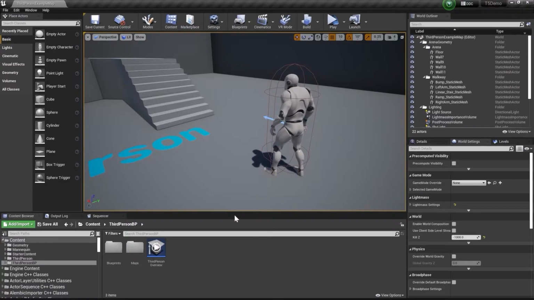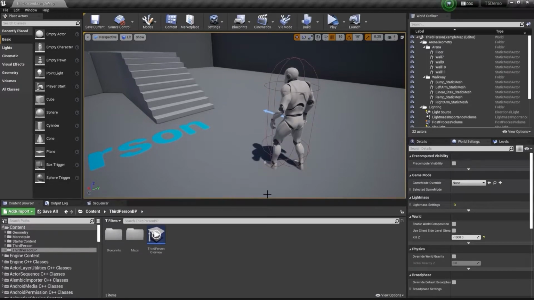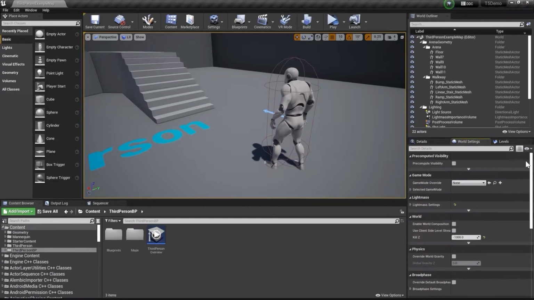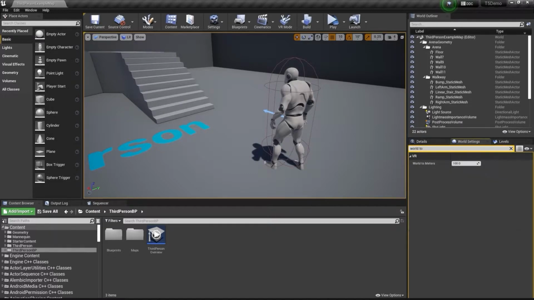And we do that by changing my very favorite setting called World to Meters. World to Meters is in your world settings, which if you don't have open, you can go to Window, and this is how you find world settings. So open that up, put that over here. Now you've got a couple of things like with your game mode overrides. This is really, really useful stuff. So you want your world settings available. But for us, we're just going to type world to meters.